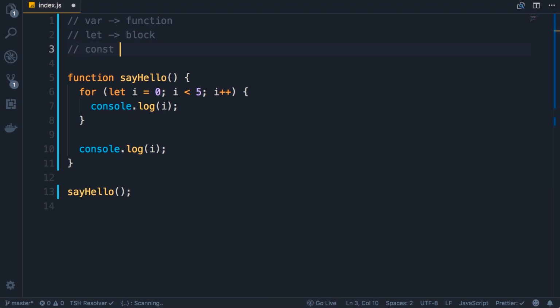Now we also have another new keyword in ES6, and that is const. We use const to define constants. I'm going to show you that in a second. But similar to let, variables defined with const are also block scoped. So they're only accessible inside of the block they're defined. Now let me show you the difference between let and const.